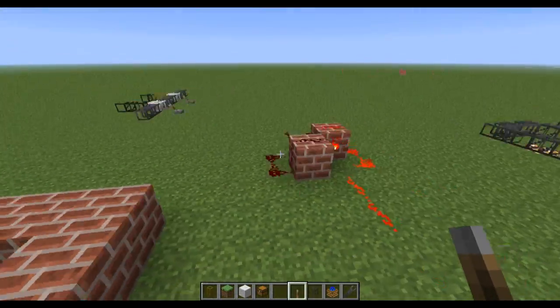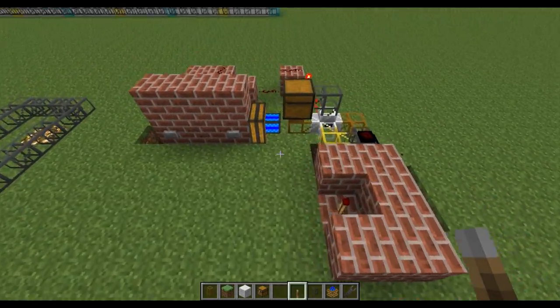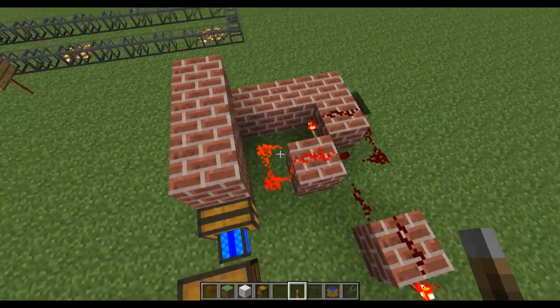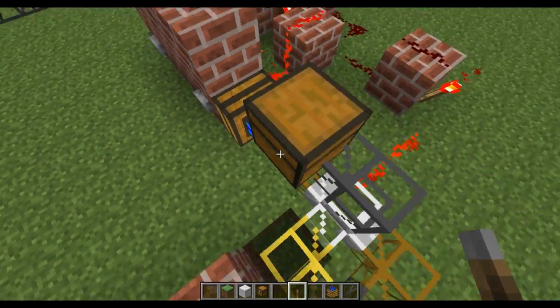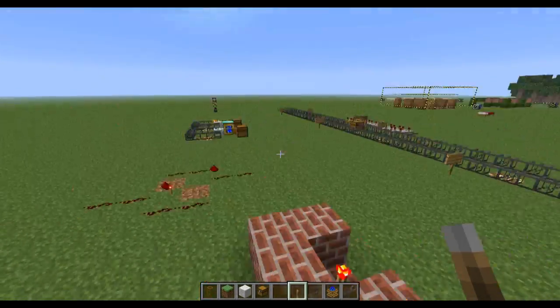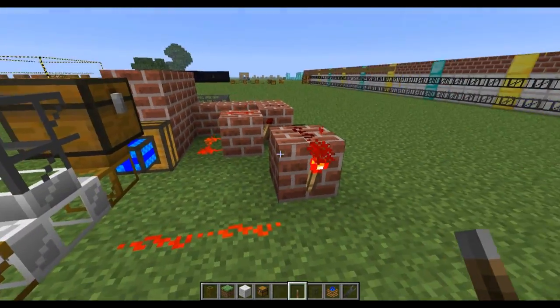This is just an RS NOR latch that I just made. Don't know why. Actually, I do know why, because I kind of forgot how to make the one that I love so much, which is this guy, nice and compact. But anyways, this is just a loop, just like you saw over there, with an iron pipe here. The state of the iron pipe is controlled by this RS NOR latch.